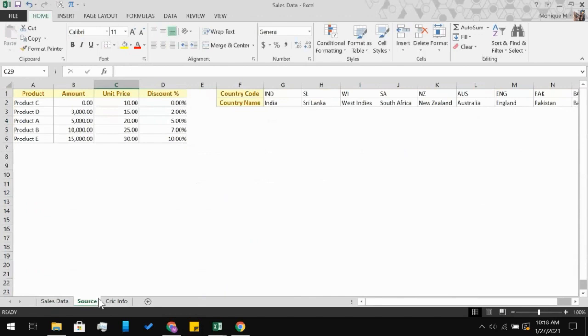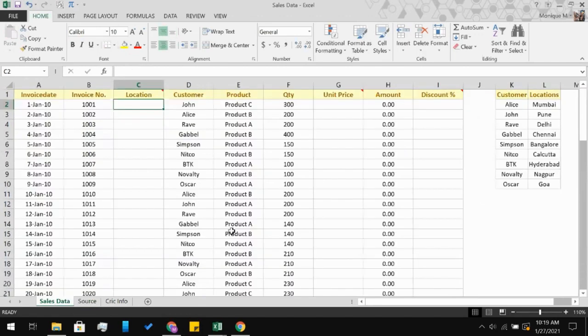Which formula? So go to the unit price, go to the sales data sheet. Keep the cursor on cell G2. I want the unit price over here, and the unit price is in the next sheet. How can we do this? Use an if formula and use the product. Okay, so apply the formula.